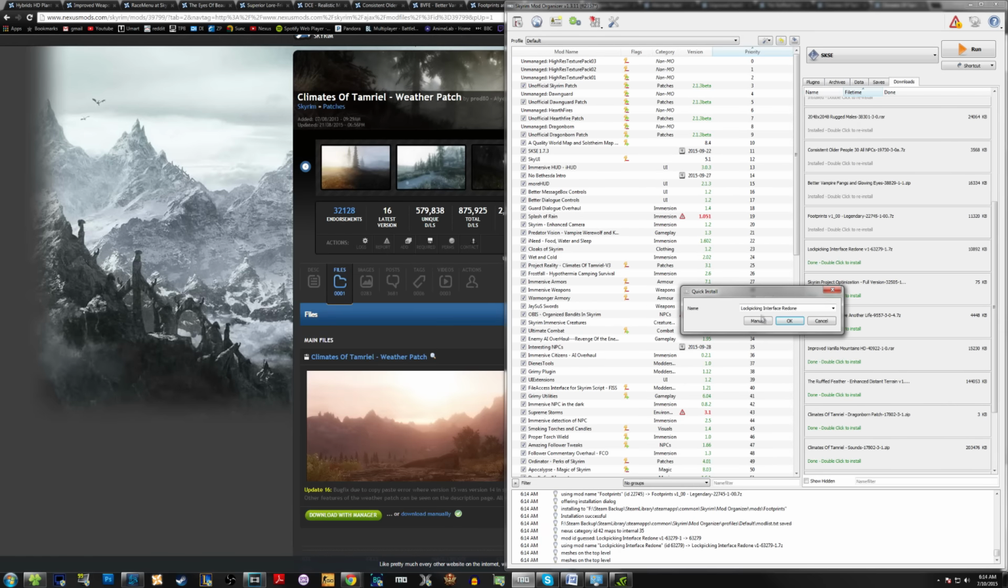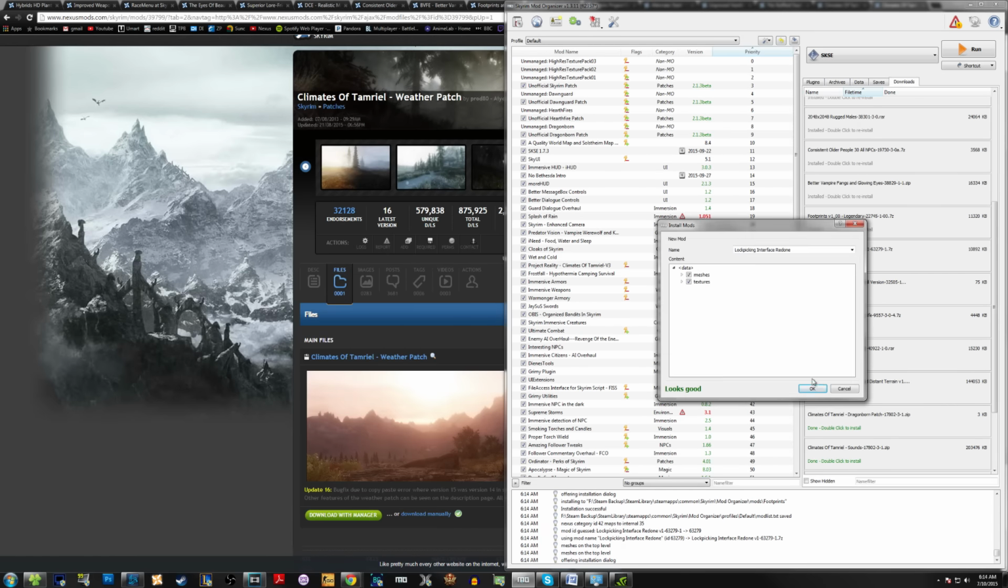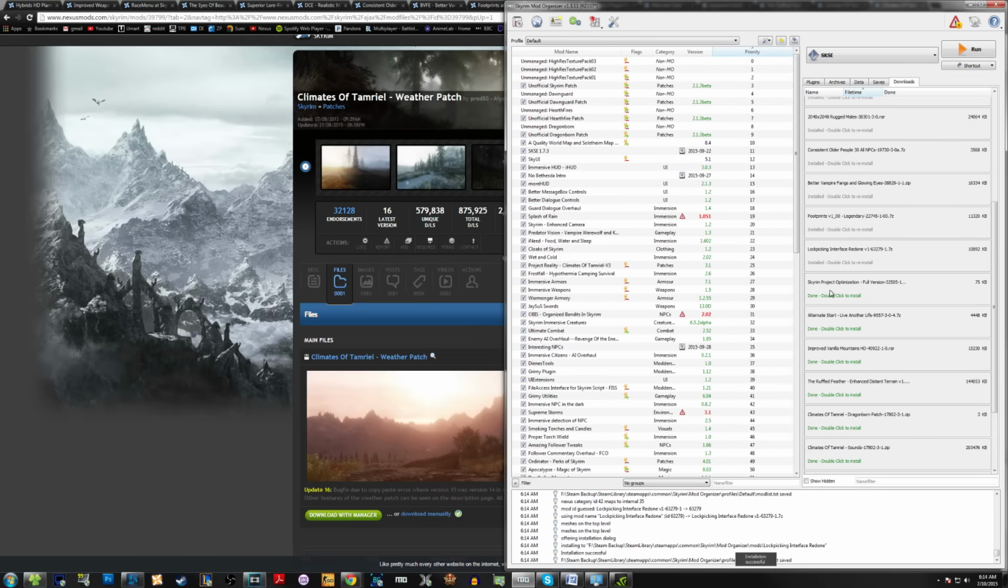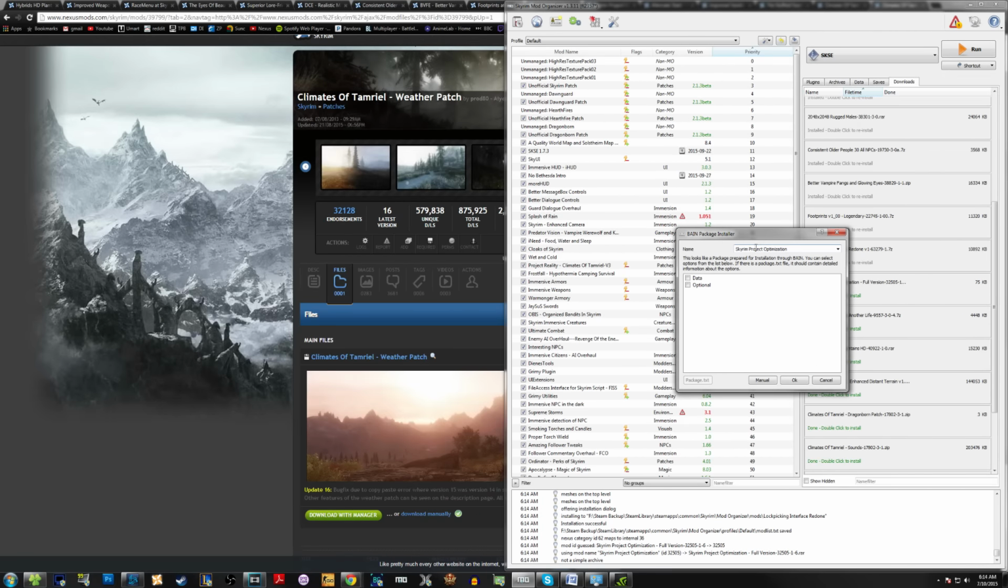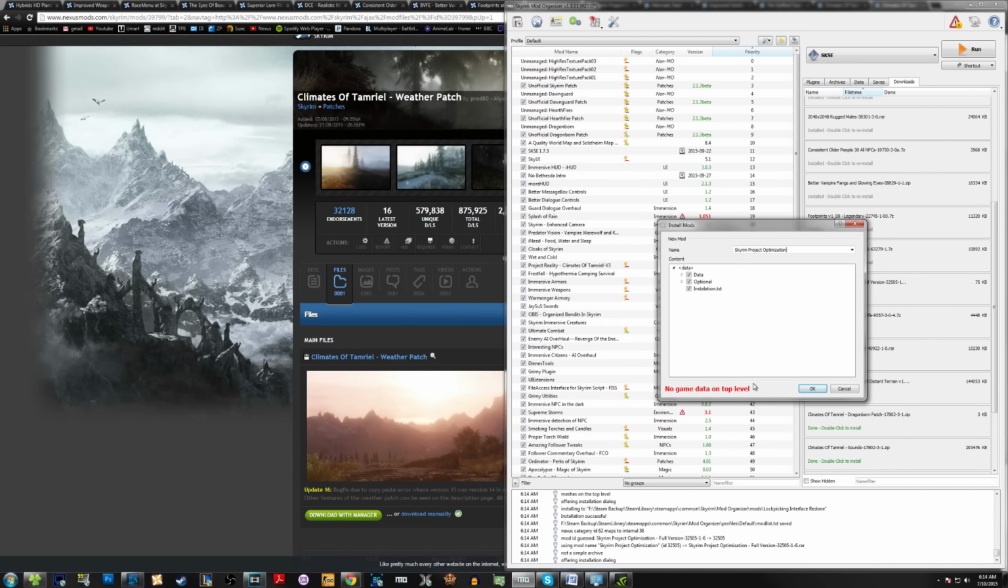Lockpicking Overhaul. As you can see, there's nothing really that fancy. Now, there is something fancy that we have to do for Skyrim Project Optimization. We want to hit manual here, and we are presented with two distinct options. We have the main data file and the optional file. Both of these folders are functionally identical from a macro point of view.